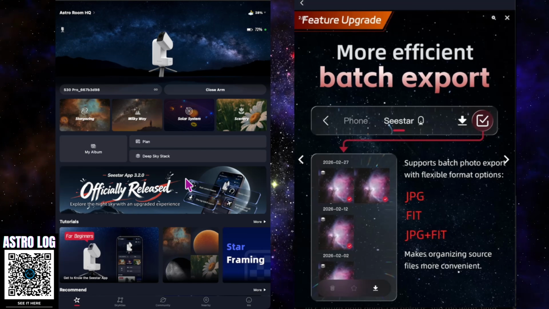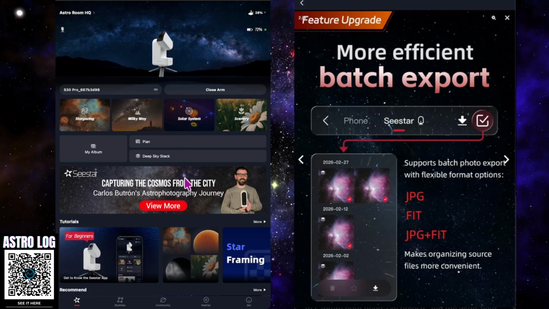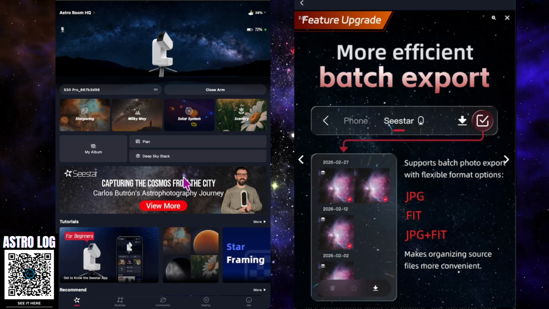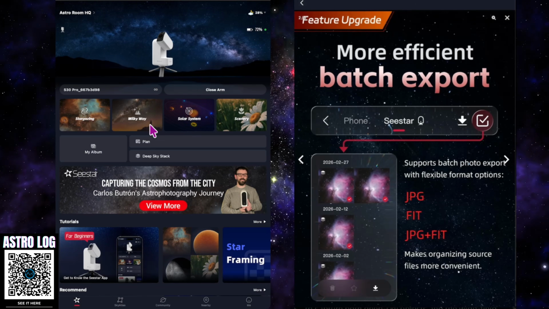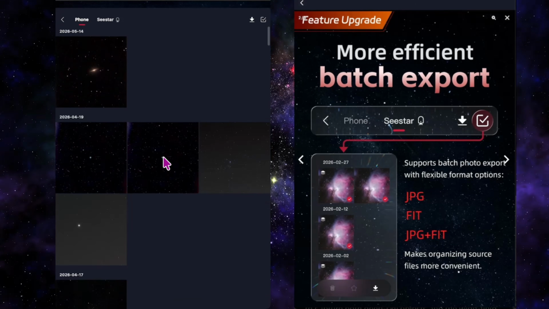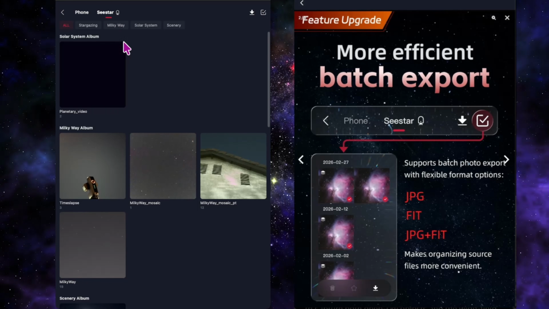So now for our next feature, we have a batch export in the album. And not just that, but we can actually choose what kind of file format we would like. So let me show you how to get to that. You're going to click on My Album. You're going to click on Seestar on the top.